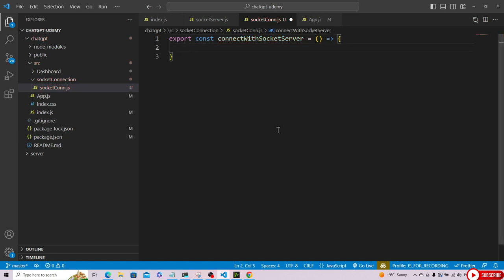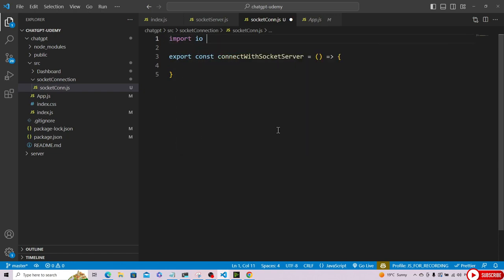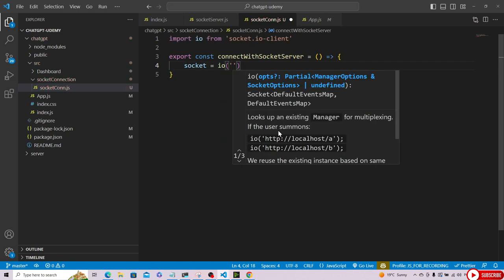And here we just need to import io, and we'll be pointing to this package which we have installed. So that will be from socket.io-client, like this. Now when we have this, we will go for the socket, and we'll just execute this io which we have imported.